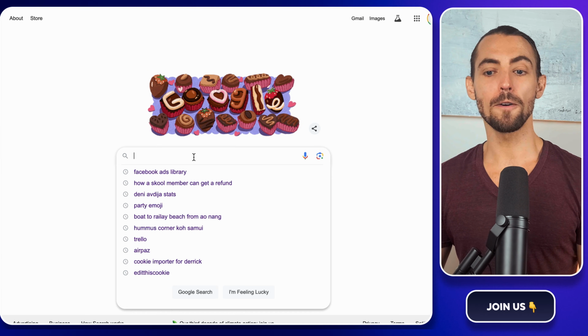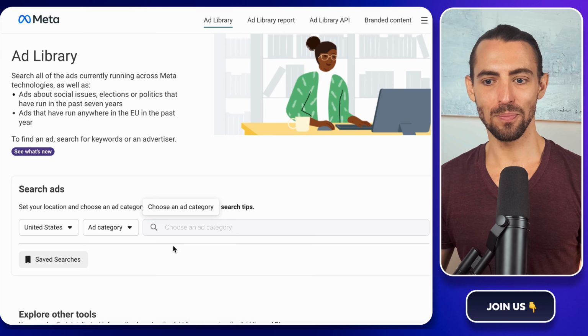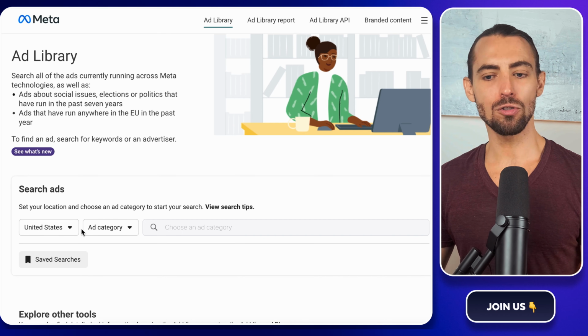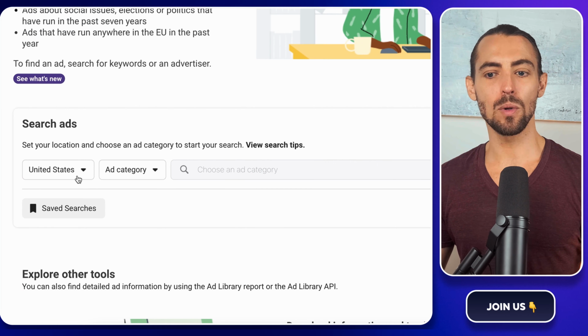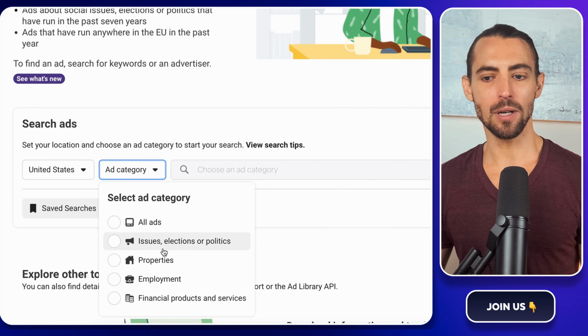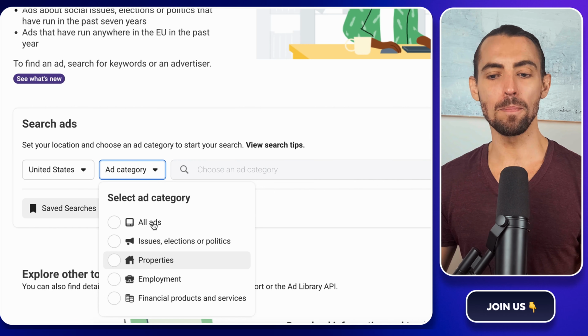Open Google and search for Facebook Ads library. Click on the first link and it'll take you straight there. Once inside, you'll see some filters at the top. First, choose the country. Let's go with the United States since we want to see ads running there. Next, select the ad category. You'll see options like politics, property, employment, financial products, or just all ads. Let's select all ads so we get the full picture.